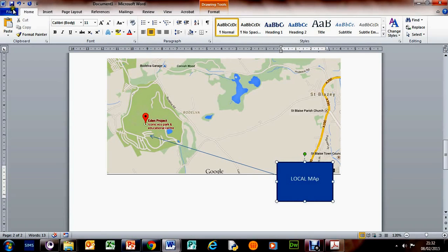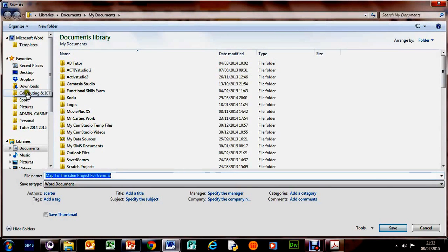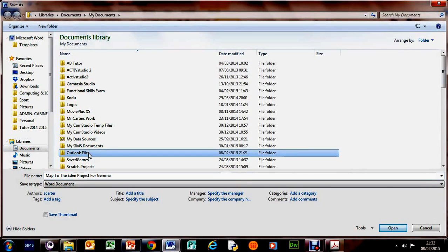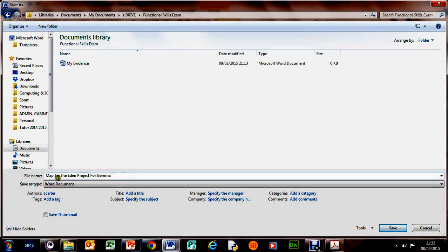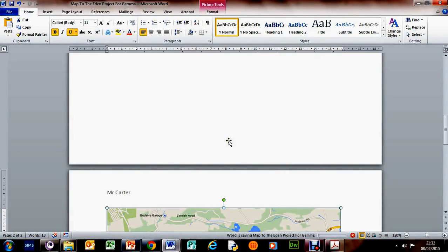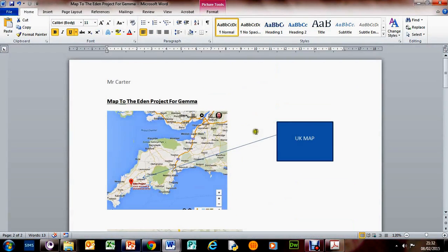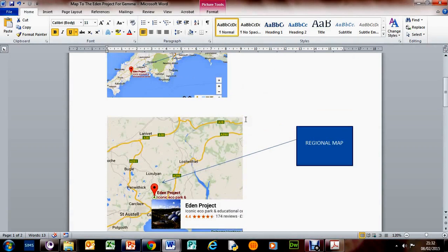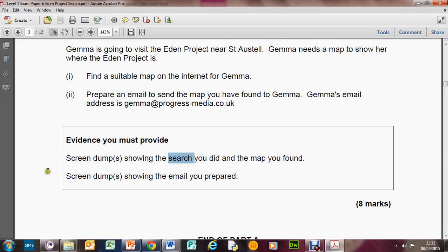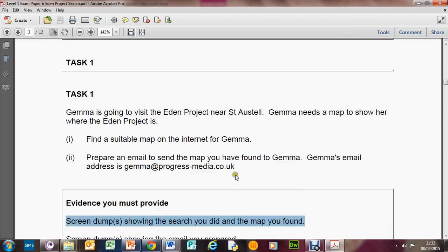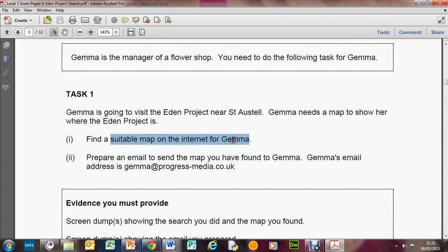Okay, now we need to save this because we're going to attach it to an email. So let's whiz this into the folder we created, which is in here, functional skills, map to Eden project for Gemma. Press save, okay, and there is our helpful map for Gemma. Okay, so that's that done. So screenshot showing the search you did and the map you found. Okay, now we've done that.